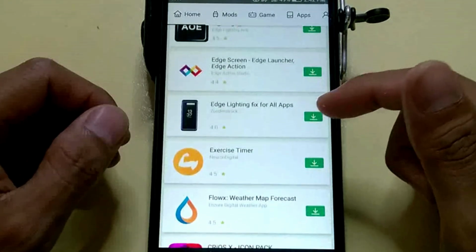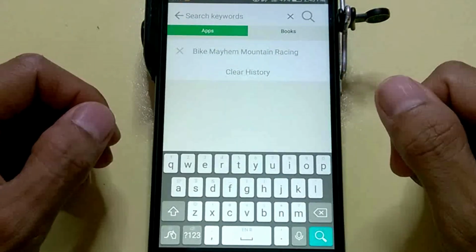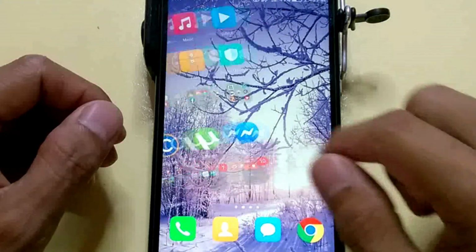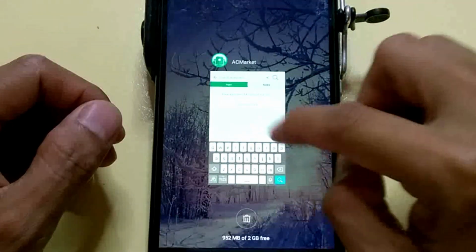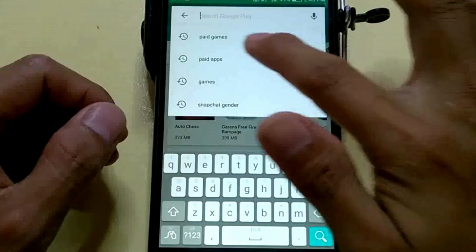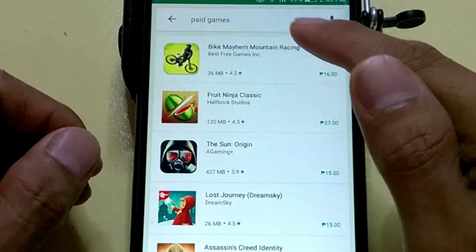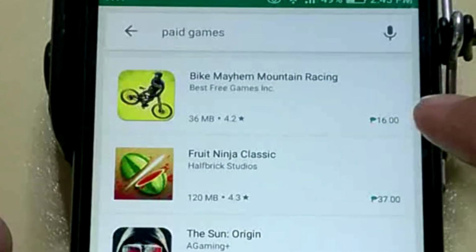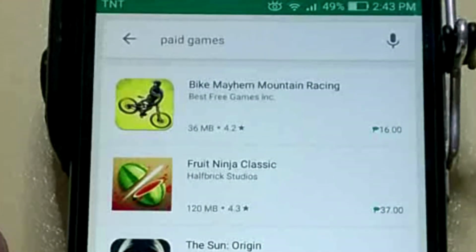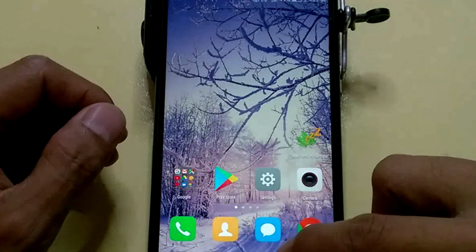Okay, so now let's go to search. Let's go to Play Store first. Okay, paid games. So let's try the Bike Mayhem Mountain Racing. It costs 16 pesos. Okay, I'm here in the Philippines.